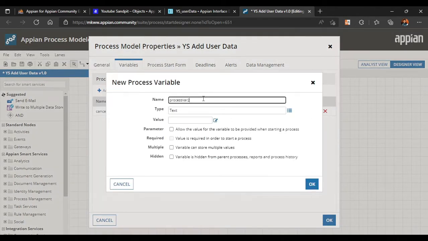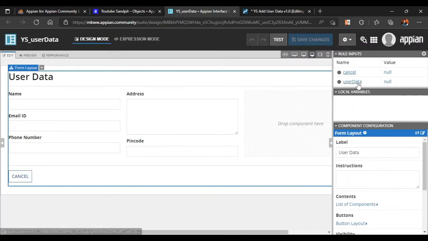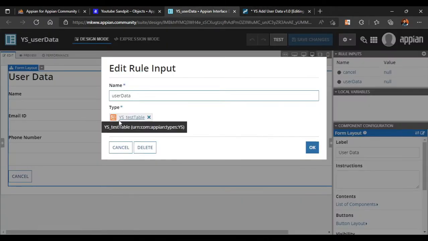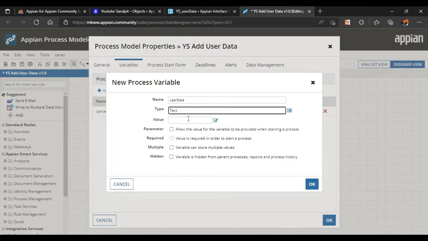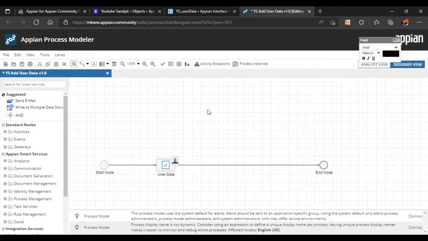Now the second process variable is user data, so we will name it user data. What is the type of the user data? The type of the user data is ys_test_table, so we will use the same ys_test_table. Now our process variables have been created. We'll click on OK. Always make a habit of validating the process after every change.